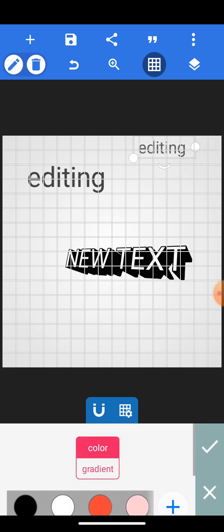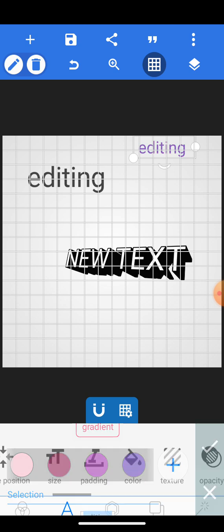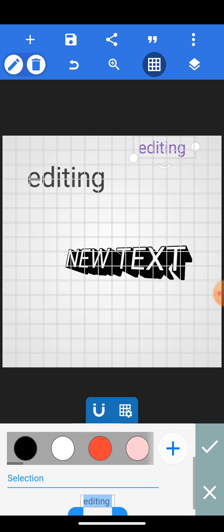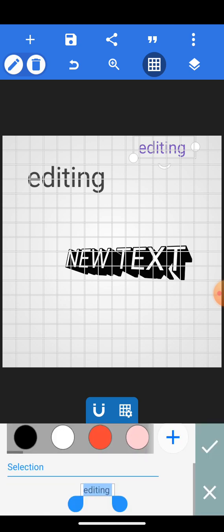Another tool is the color tool, to change and edit the color for your text. You see, I'm changing the color for my text. So the color tool is used to edit and change the color. And also with this color tool, you can pick a little part to edit the color, like me picking this part and changing the color only.